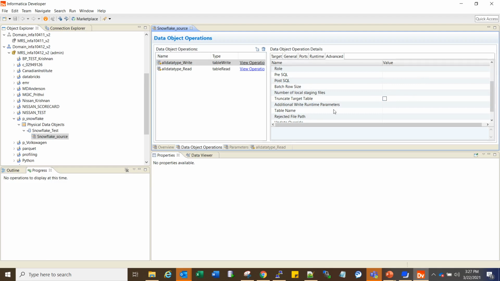Next is additional write runtime parameters. So here we can specify runtime parameters. For example, if you want to specify the user defined stage in the Snowflake database to upload the local staging files, then we can specify the name of the stage location, and there is a particular format that we can follow. And the table name, as we have seen, will override the table name of the Snowflake target table. The reject file path is the file name and the path of the file where the DIS writes reject records.